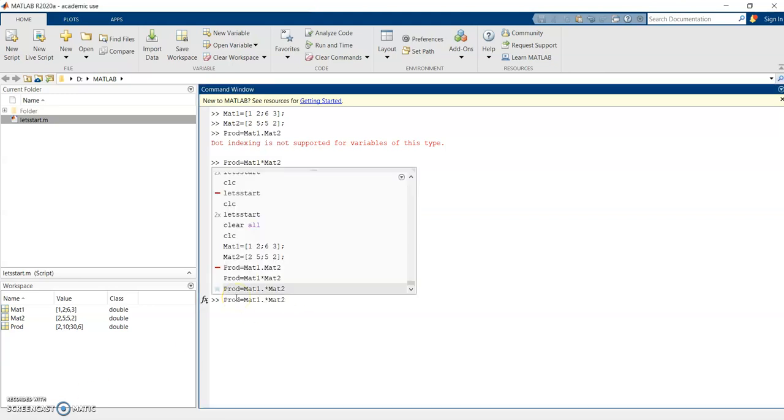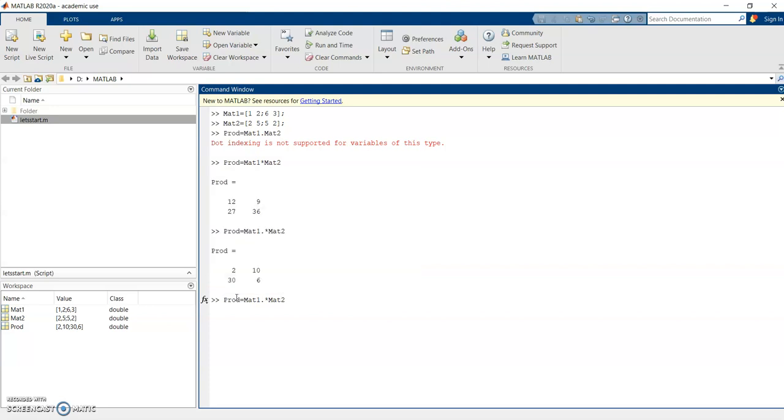MATLAB can do the element-wise division as well. So for example, division, like I say, division of matrix 1 by m2. Instead of the asterisk, I can put the slash and then execute this command. In this way it will perform the division. So it will be 1 divided by 2, 0.5, you can see, and then 2 divided by 5, 0.4. So you will get this.